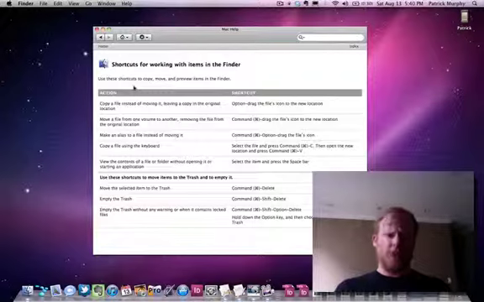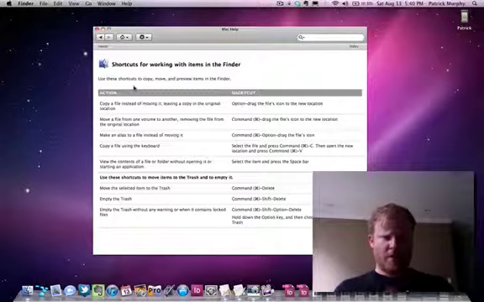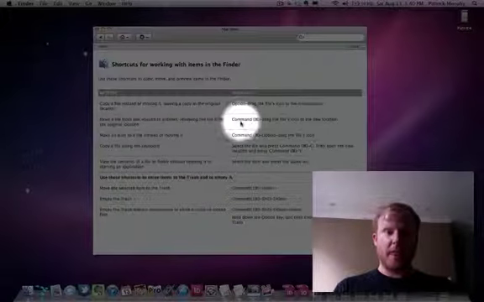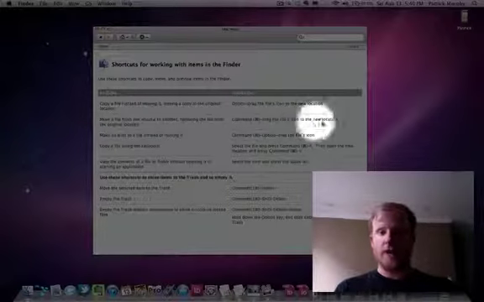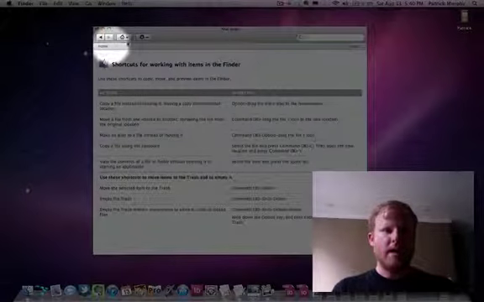And as you can see, it gives me an item or an action that can be done, like make an alias of a file instead of moving it, as you can see right here. And then it says Command, and shows you the symbol for Command, drag the file's icon to the new location. And notice that the Help section here works kind of like a web browser.